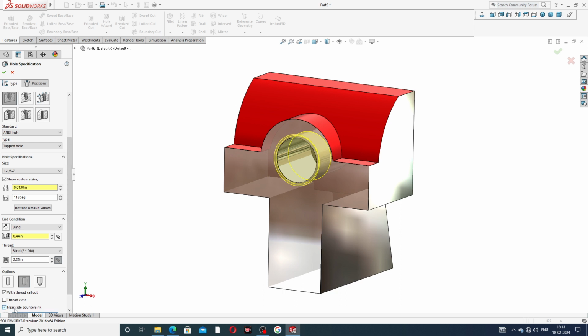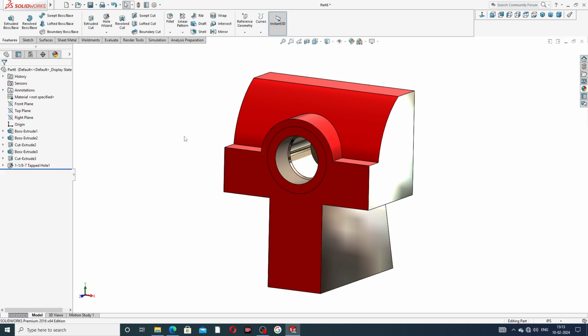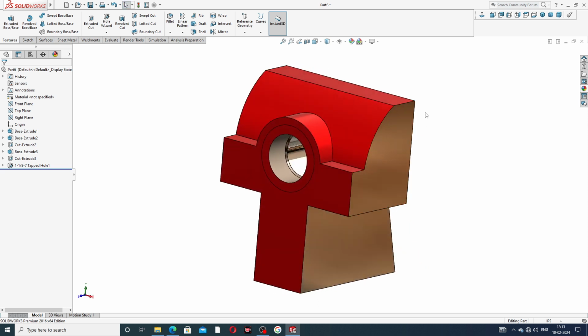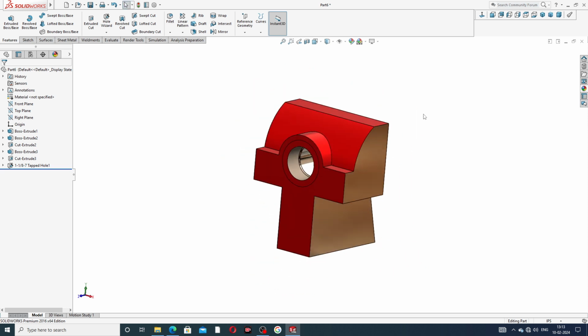But as this uses an X, go to this near side countersink and uncheck here, and this is perfect, and click OK. Okay, and all is better drawing here.